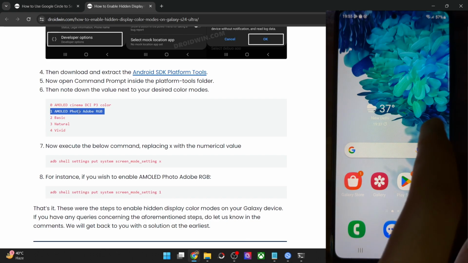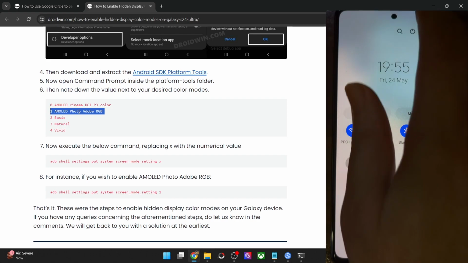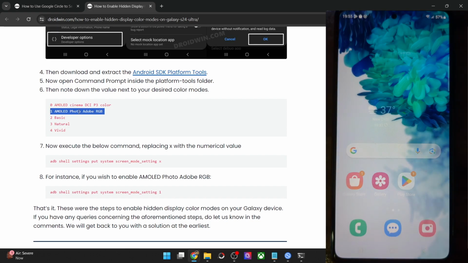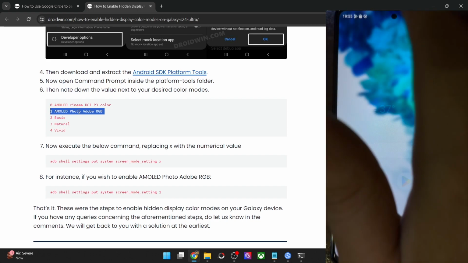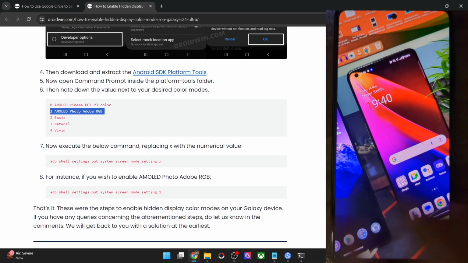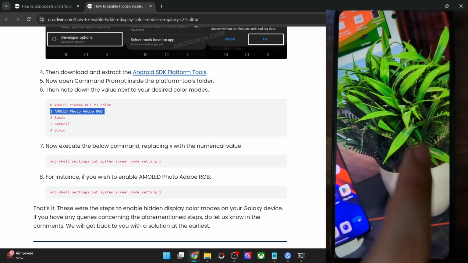And you will now check out the result from here. The display might not look any different in the video, but if you implement the settings on your own, you might be able to view the result as well. So let me open a photo. The photo that you are currently viewing is in the Adobe RGB mode.